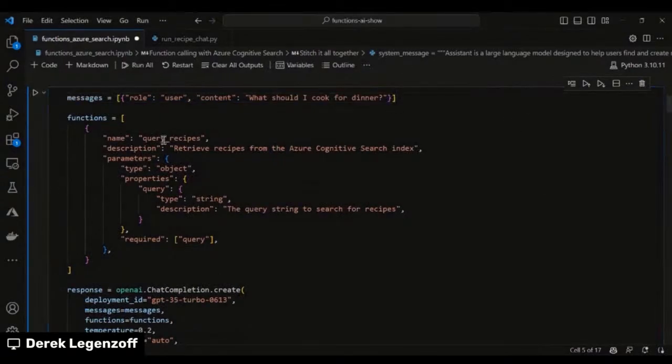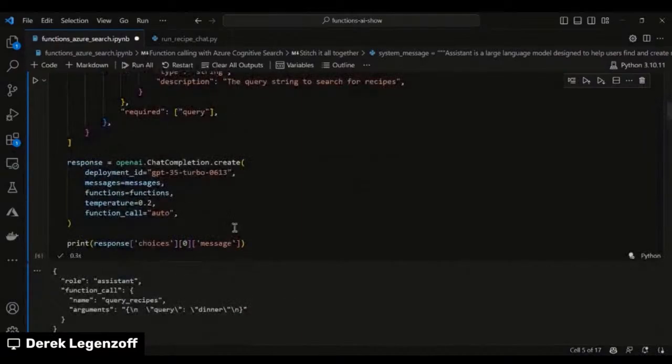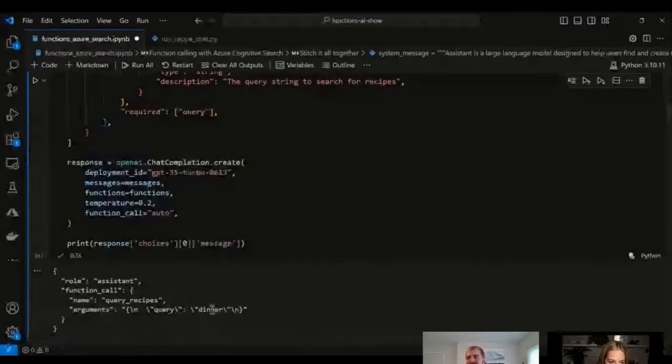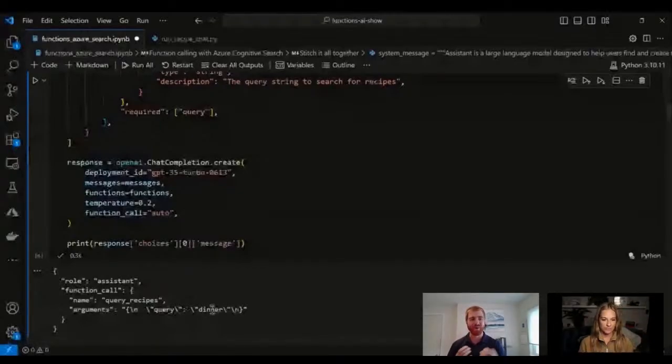But as another example, if I'm using this chatbot, I might just say something fairly simple like, what should I cook for dinner? And in this case, the model does a pretty good job based on the context of giving it. It's trying to query for dinner. But if I have a search index of recipes, this might not be a particularly useful query.